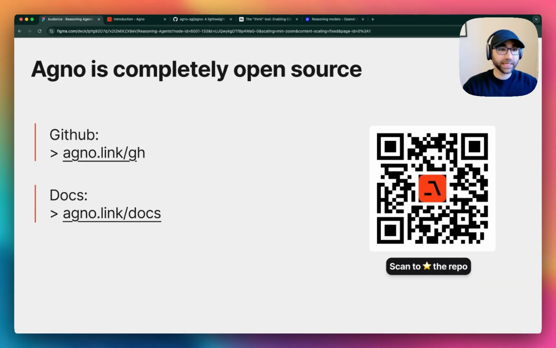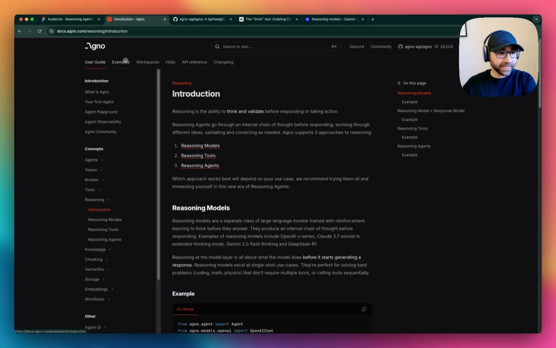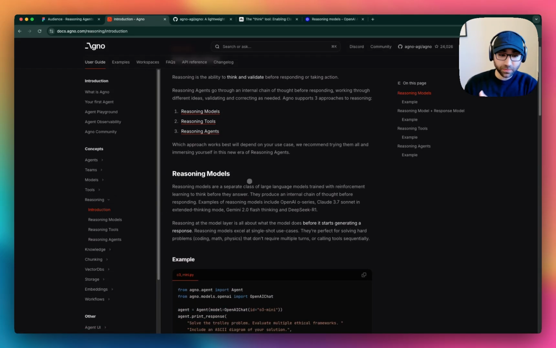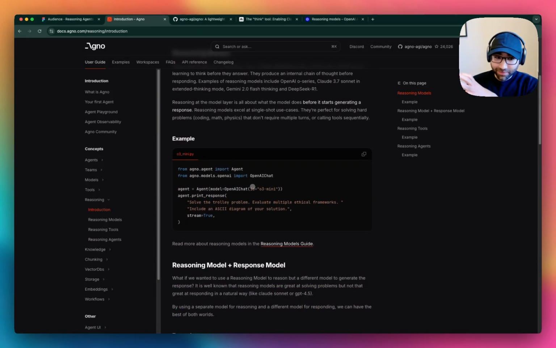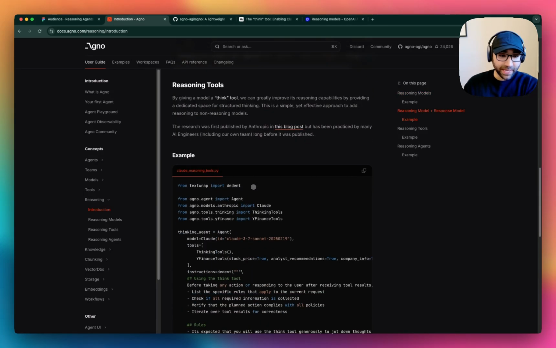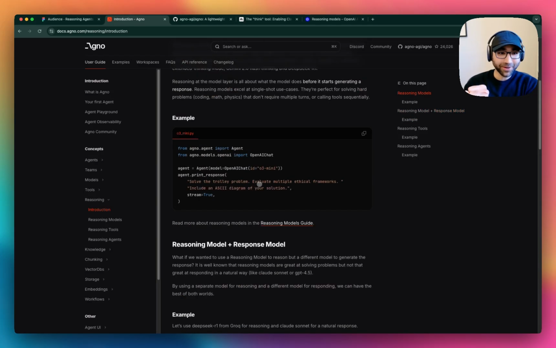We're going to be using Agno for these three approaches. Agno is completely open source. Scan this QR code to go to the repo, and give it a star. The docs are here, and what you'll find in the docs, if you want more information about this, is a section on reasoning under the user guide. The docs are very well organized, and under the reasoning guide, we talk through each of these approaches in detail. We'll have all of the examples out there, and it's going to be a lot of fun.